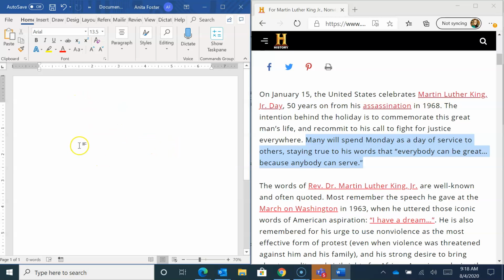Remember, what you write over here needs to be your own words, thoughts, and ideas.